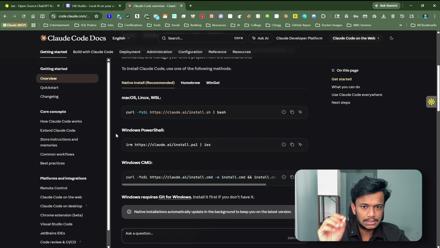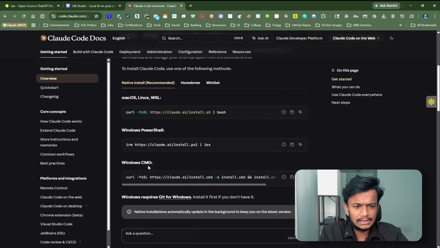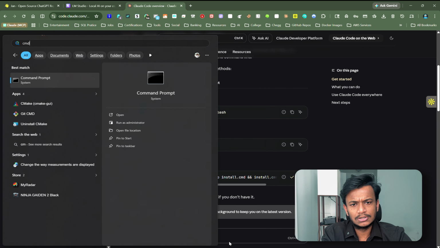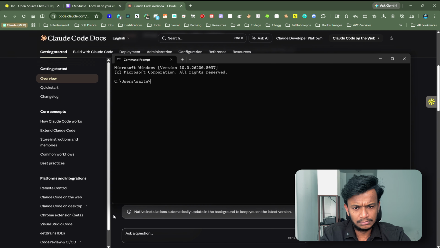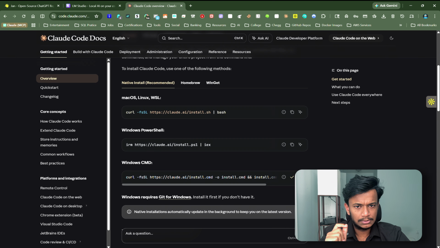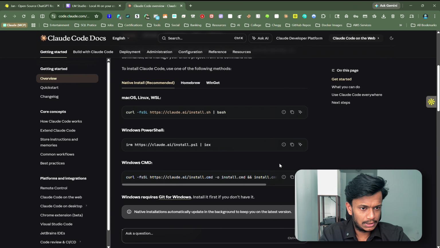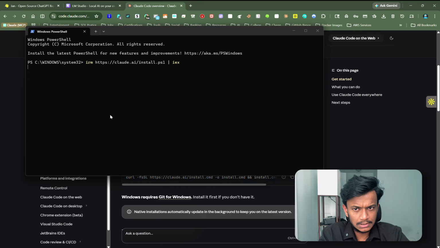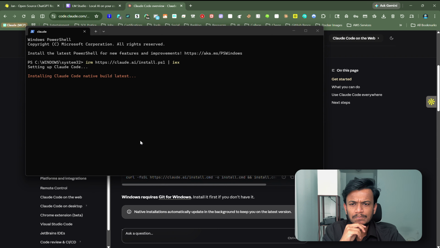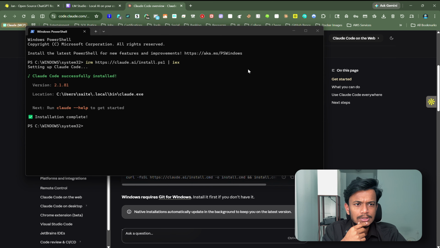let's install this using macOS or Windows or anything. Just install it. I'm opening my terminal. I'm using Windows CMD command prompt. It's not working, so I'm going to open PowerShell here. Just install it. So it is setting up Claude Code. Yeah, done. Now I'm going to close this.